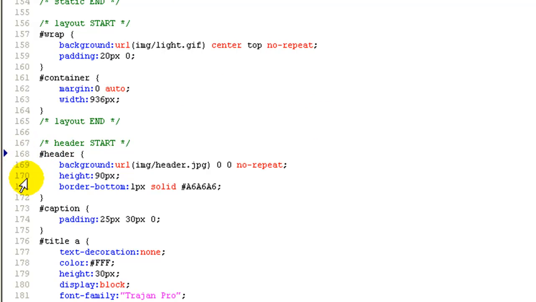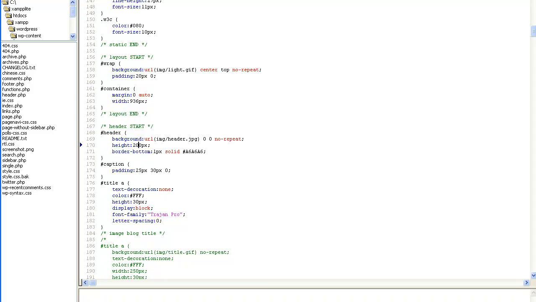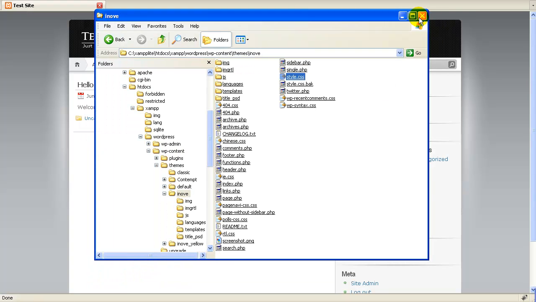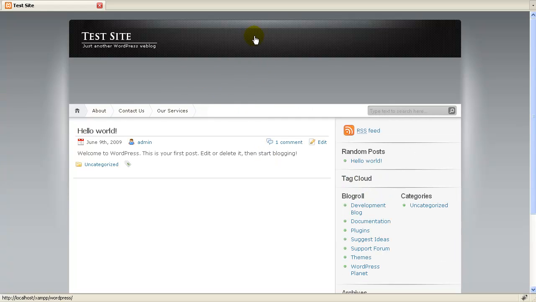Under header, it's around line 170 or so, and you'll see the height is set at 90 pixels. Let's assume we want to make a 200 pixel high header. So just change that height to 200 pixels, click Save, and that's the only change you really need to make. Now if we were to go back out and look at WordPress, I'm just going to refresh, you'll see now I have room for a 200 pixel high header. So now I just need to make my header and replace the existing one.